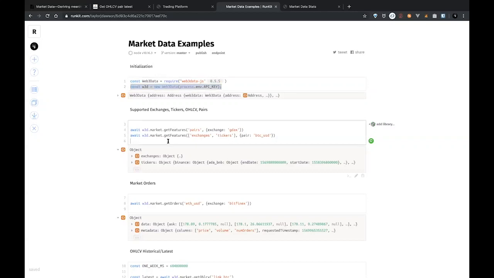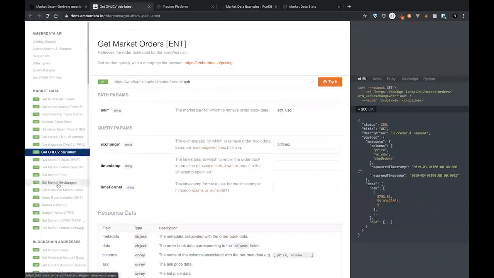So when we were looking at the supported pairs, exchanges, and tickers, in Web3 Data.js, we have a method called getFeatures. And what that does is essentially you can ask it for which features you're looking to see what we support, and it will give you that back in a namespaced pattern. So for instance, if we just wanted to see what pairs were supported and we wanted to filter by the GDAX exchange, I'll go back and show you where that was at here.